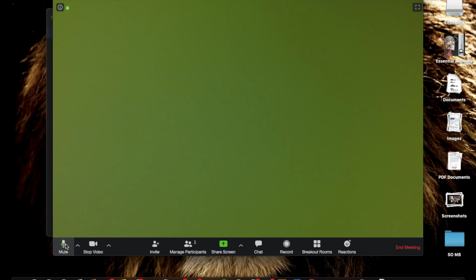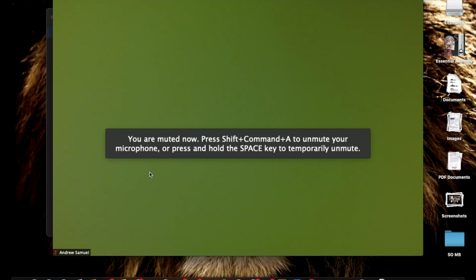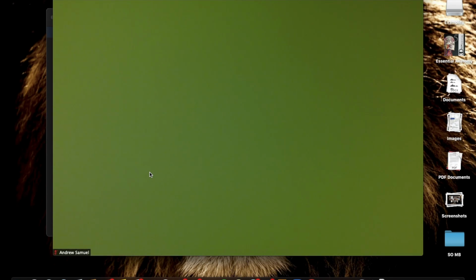Let's say you mute yourself. An easy way to unmute is to hold the space key temporarily to unmute, as it said. Now I can talk when I want to and without interrupting others or having any background noise interrupt anyone else that's talking because I'm holding down the space key.